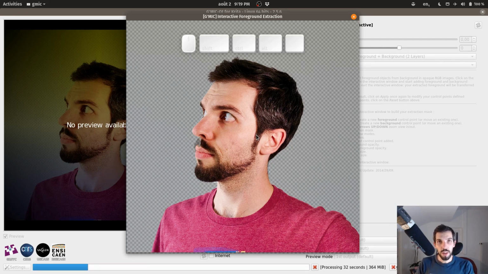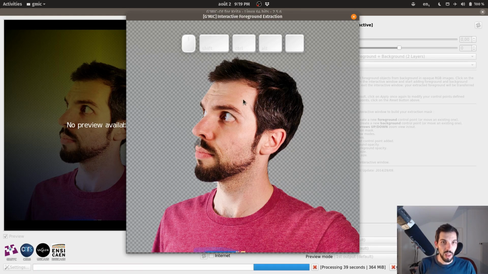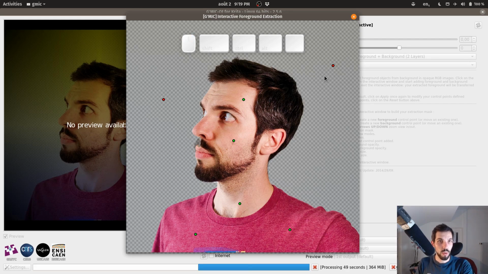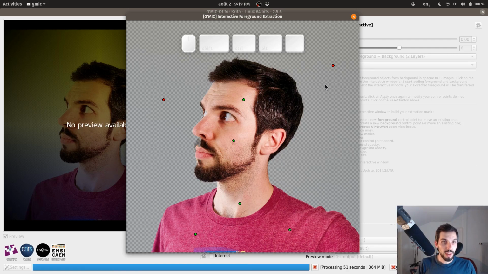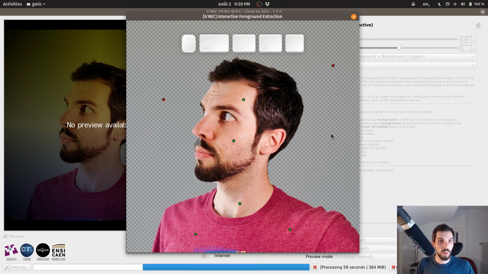Now we need to tell the filter what is the foreground of the image and what is the background. For the foreground, you can left click on the character in this case, and for the background you will right click, creating respectively green circles and red circles. You can press the space bar to update the result, to look at what GMIC generates for you. You can see that it's pretty good already because the background is mostly uniform.